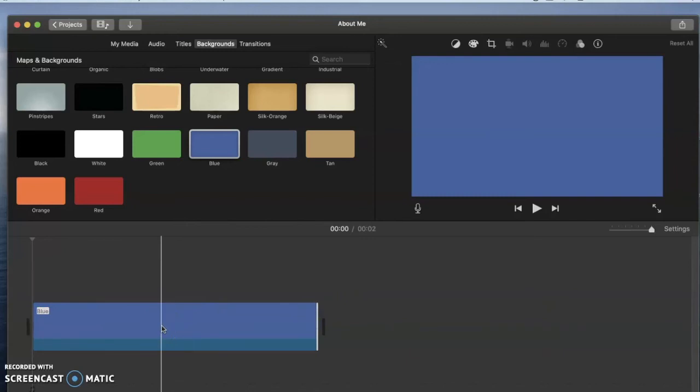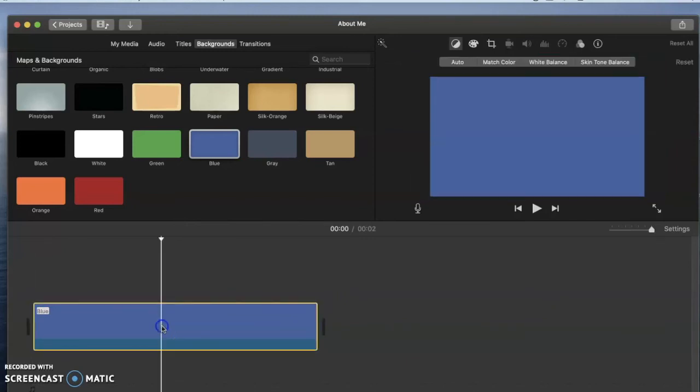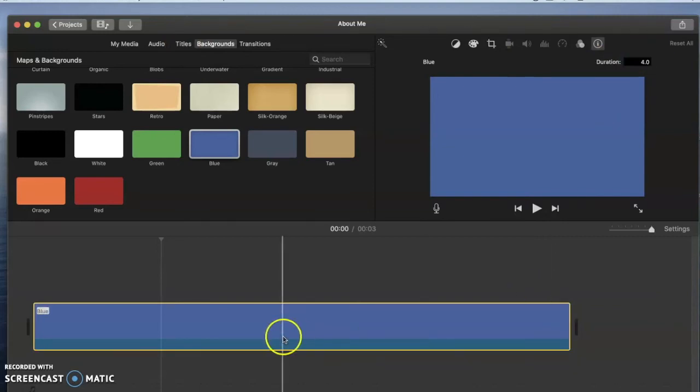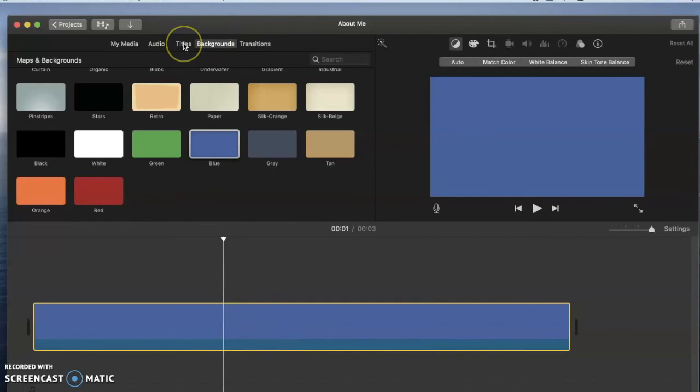And another way to change your timing on it is if I double click on it and I go up here to the eye, it says duration. I can say 5, hit enter, it automatically adjusts. Now, I'm going to add my title, and actually I want to change that back. I'm going to add a title over top of it because I don't want just a plain blue background.